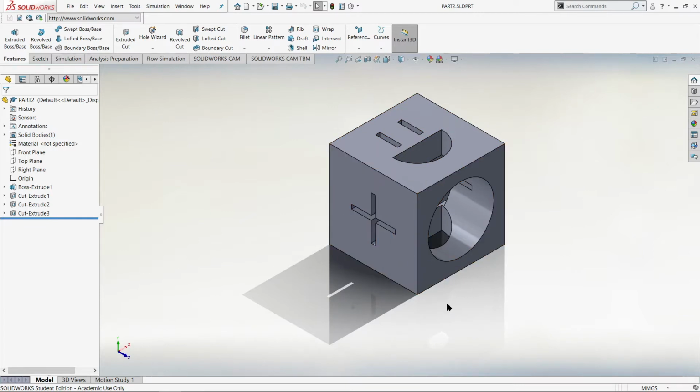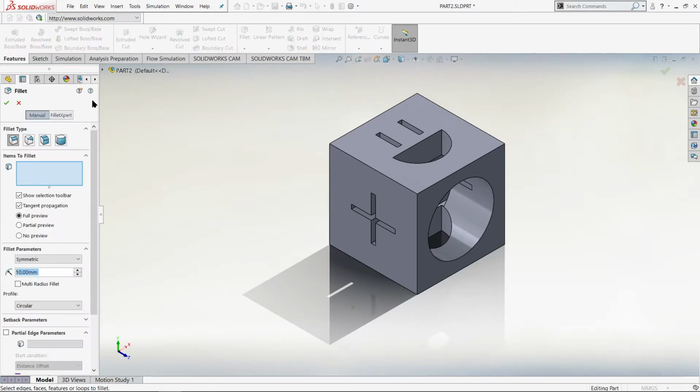To fillet the edges of the cube, it's relatively simple. Firstly, we'll need to click the features tree in the top left hand corner and then click on the fillet tool. Once we have clicked on the fillet tool, please go ahead and make sure that the full preview circle is checked, selection is checked, so that we get a full preview when we select the edges.